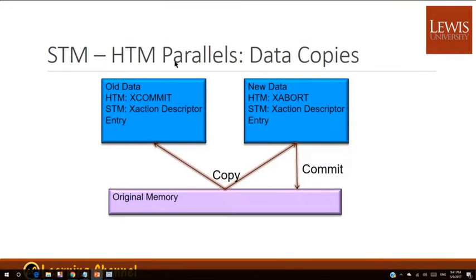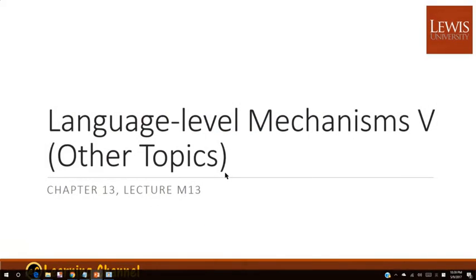And STM and HTM parallel the data copies. So here is the relationship between HTM and STM. Now, we are on the last lecture for chapter 13, language level mechanism, part 4, other topics.